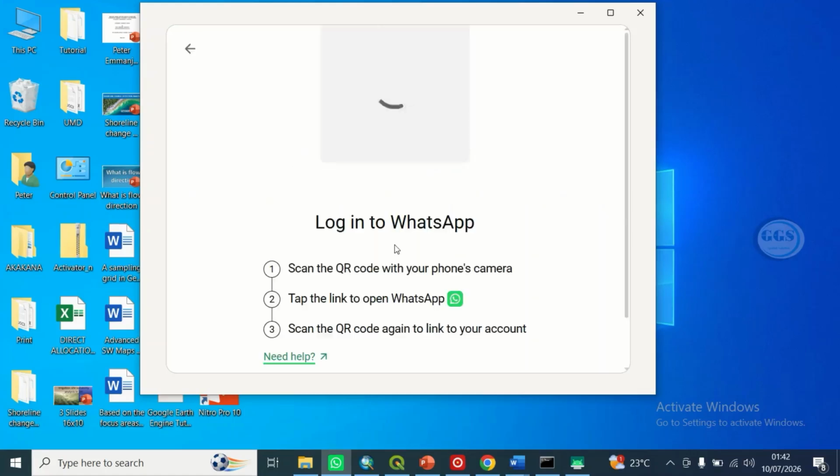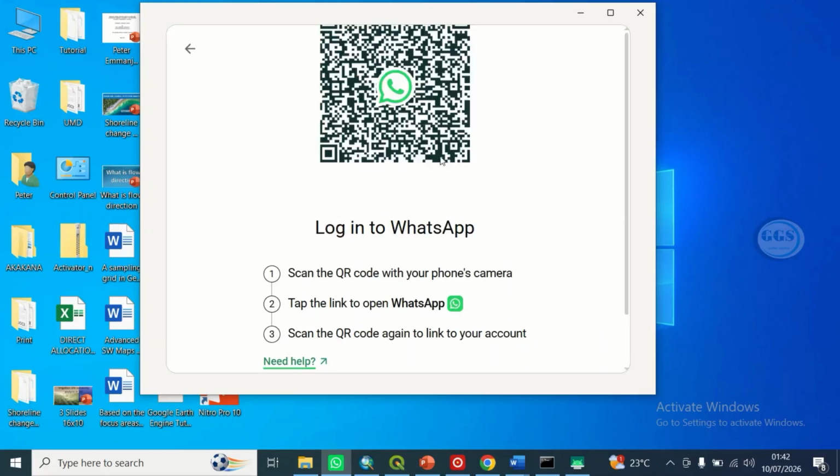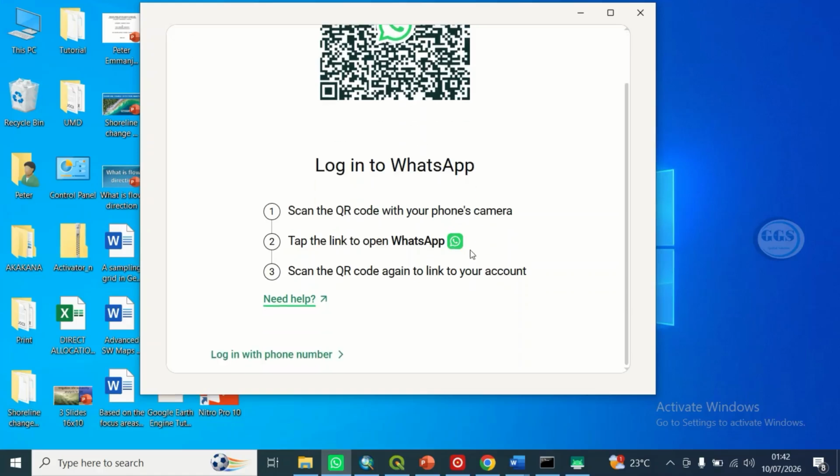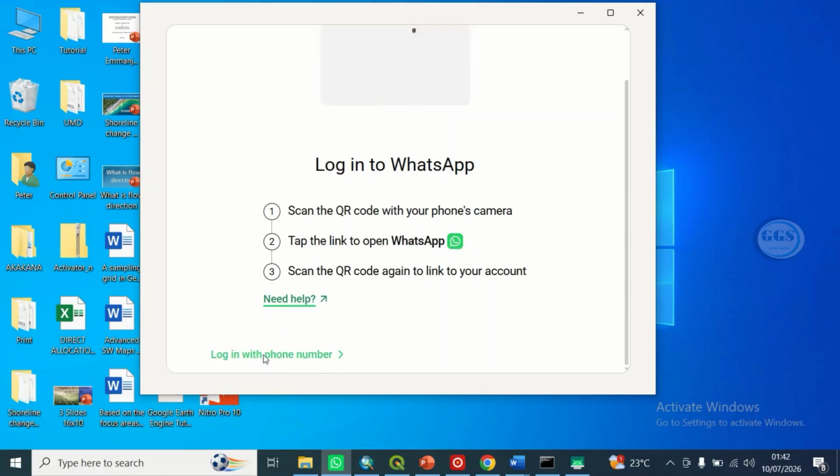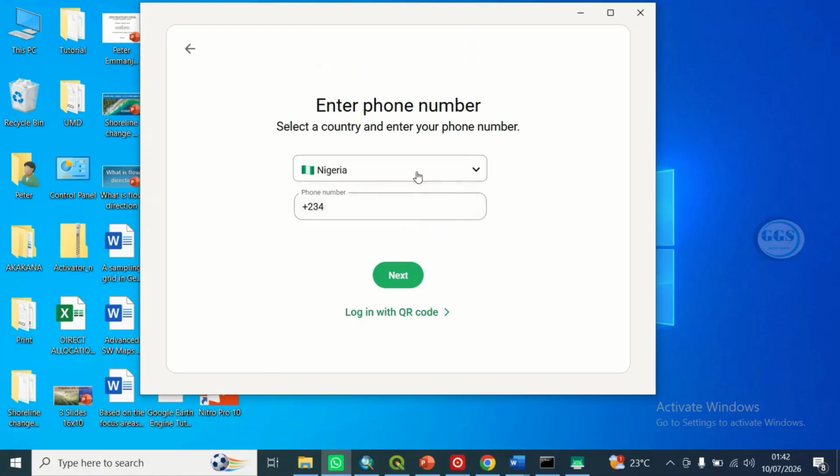let's see, it will bring this QR code to log in. Sometimes when you scan this code, it will not work. In that case, you can easily use phone number to log in. To do that, scroll down and come to this login with phone number. Click on it. Then select your country and down here, enter your phone number.